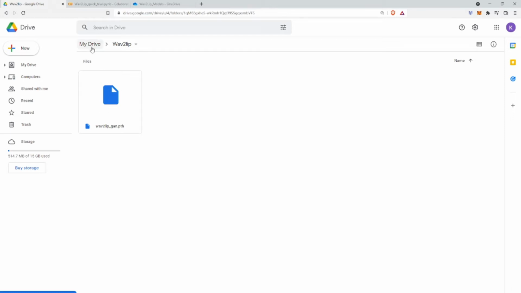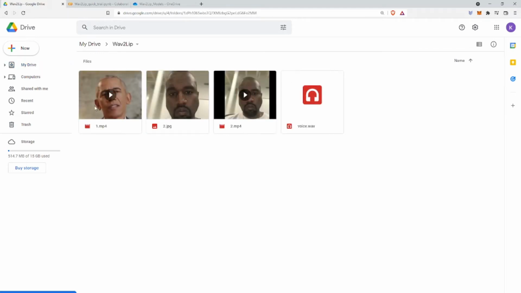Next, in the capital W, lowercase av, number 2, capital L, lowercase ip folder, you're going to want to put your media files in here. When it comes to your media files, make sure they're all in MP4 format. Even the still pictures, you're going to want to put into MP4 format. Also, the audio file that you want the images or video content to lip sync, the audio that you want the images to speak, should be in .wav format. And you also want to put it inside the aforementioned folder, the folder with the two uppercase letters, the W and the uppercase L.